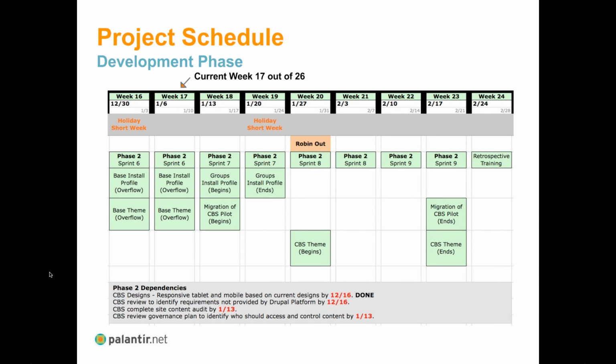Just a really quick update. This moves us into phase 2 of the project. Current week, this is ending week 17 out of 26. You can see the schedule and how it's going to go out for the rest of this phase. And you see there that we will be starting Sprint 7 planning on Monday, and we'll start the groups install profile and the beginning of the CBS pilot site migration.